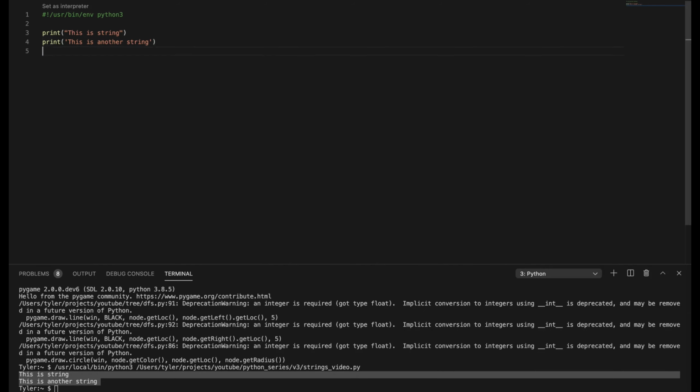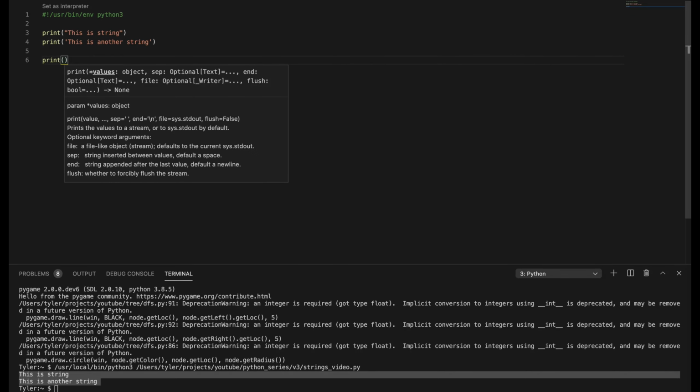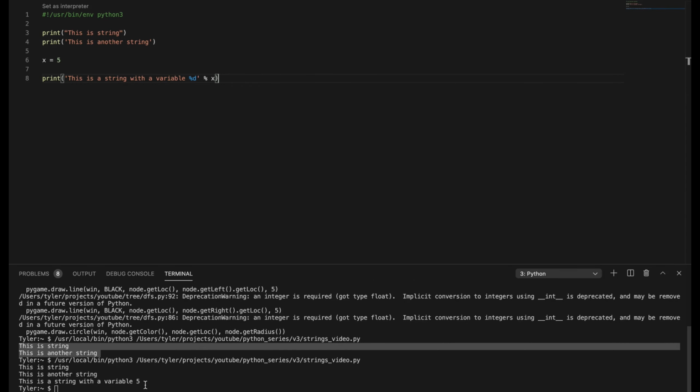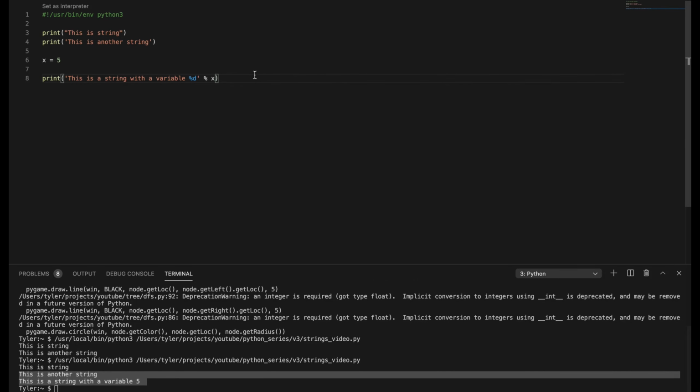The next thing we're going to go over is how to format strings. There are a few different ways to format strings in Python. The first way, and the older way, is C-style formatting. Basically, we can do a string with a variable. Let's create a variable, name it x and make it 5. In here we put a %d, which stands for decimal, meaning a decimal value, so a number. Then we put a % and x. This takes the x value and injects it into this area. If we print this out now, we'll see this is a string with a variable 5. So this is C string formatting.